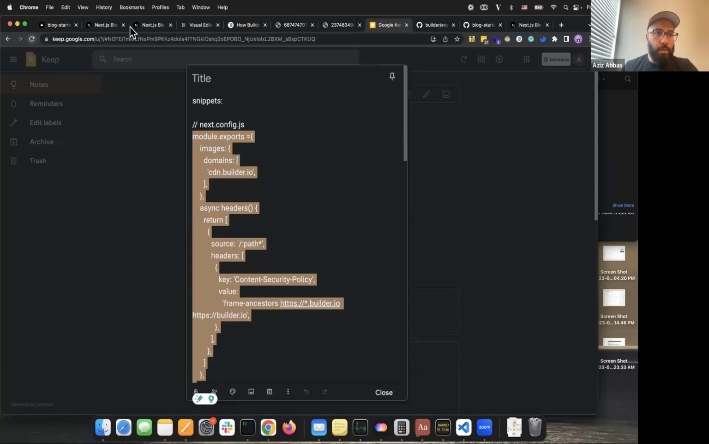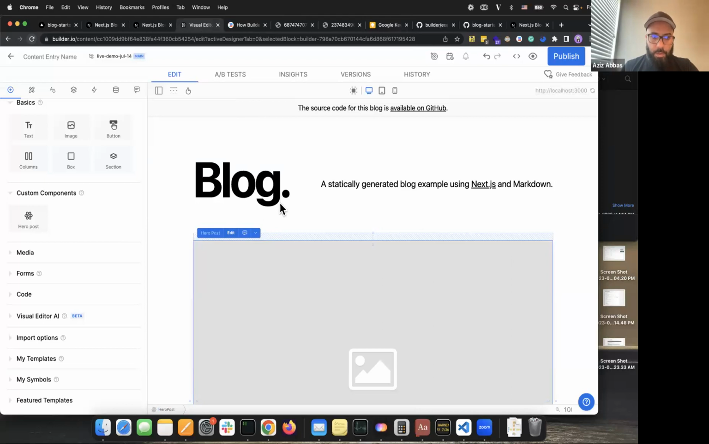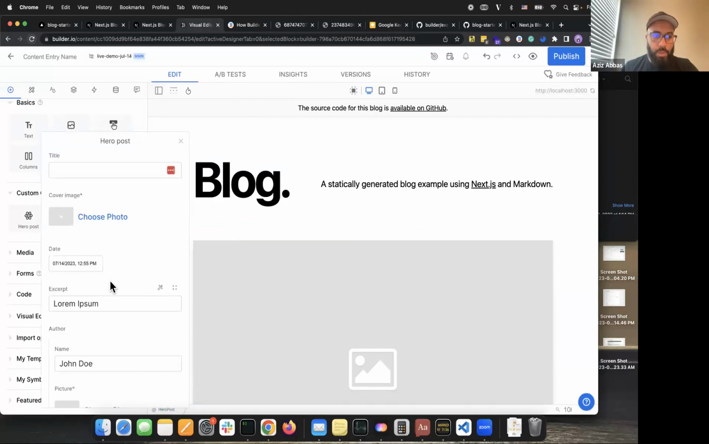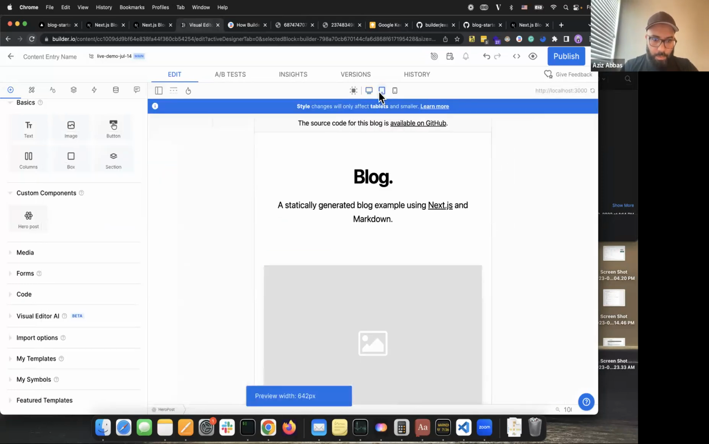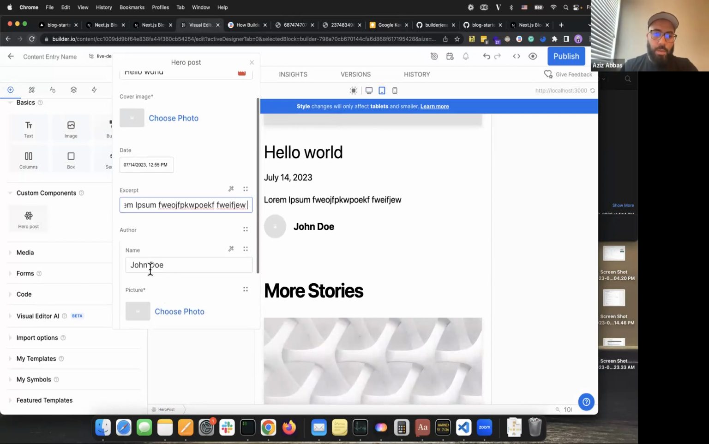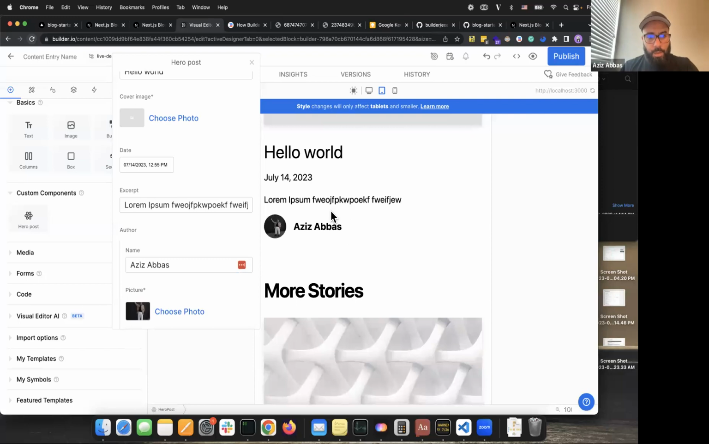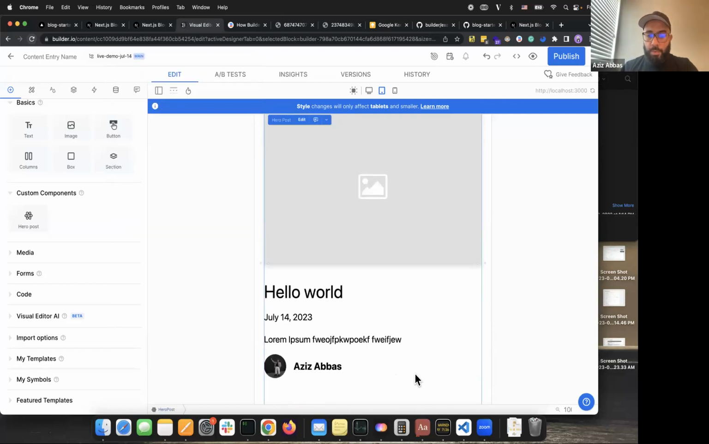Okay, now we go to the visual editor and we drop in our blog post, our hero post component, and you'll see that those are the inputs that we had. Let's say hello, and give a longer excerpt. Maybe give it a picture. And yeah, this is how we expose the custom components.